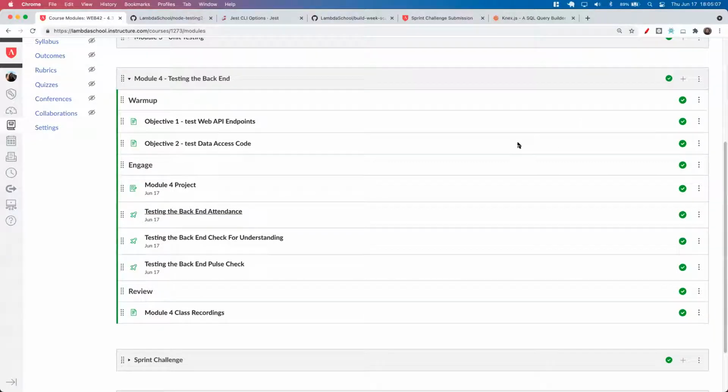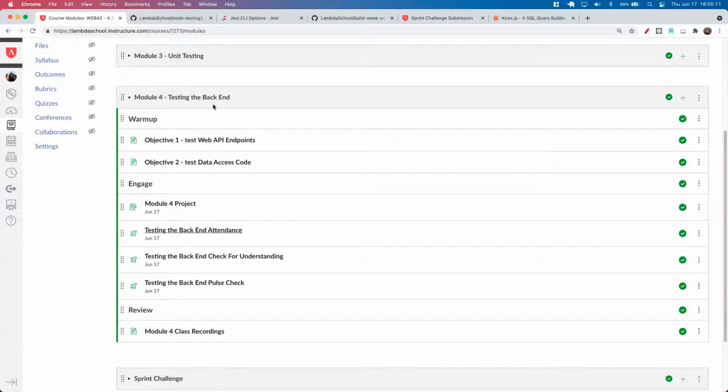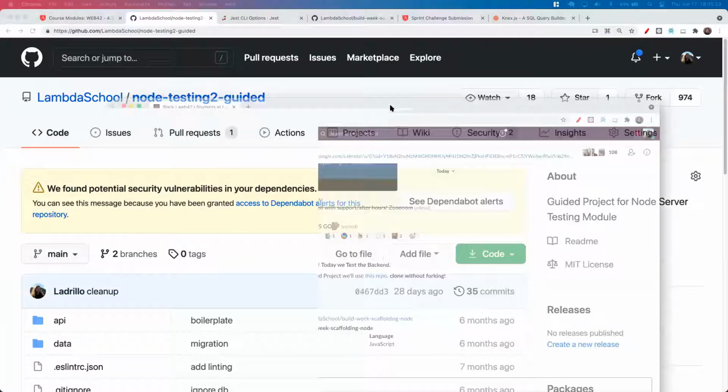And this is Web 42 with Gabe, and we are going to take a look at testing the backend. So this here is the repo we will be using for this guided project. So hopefully everybody has this repo nice and cloned.